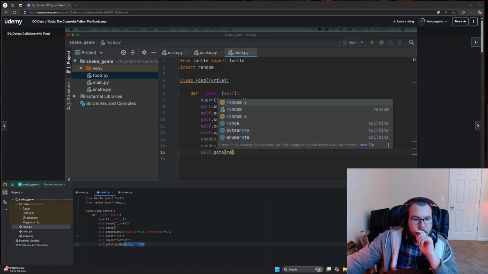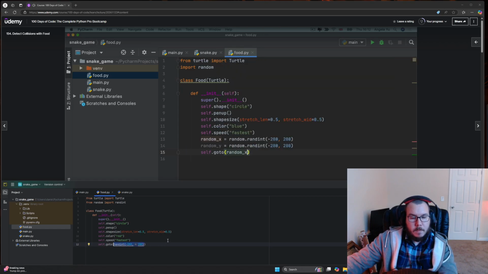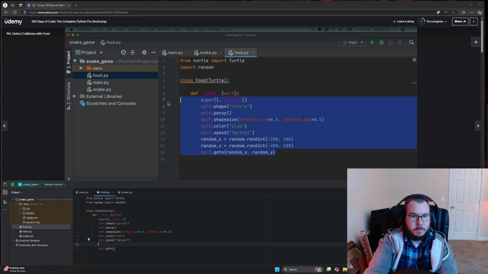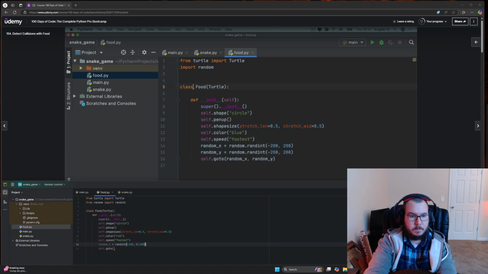So now we can tell our food to go to a random x and a random y. All of this is going to happen as soon as we create a new food object from the food class. Remember, whenever you initialize a new object from the class, the init gets called.